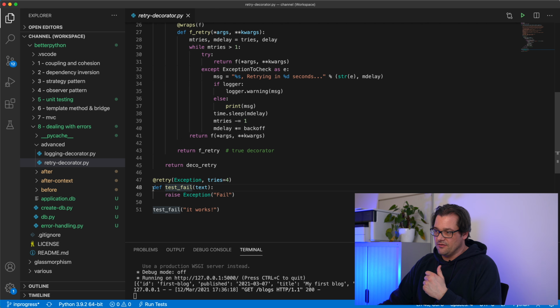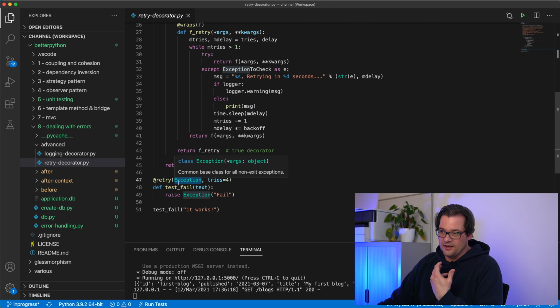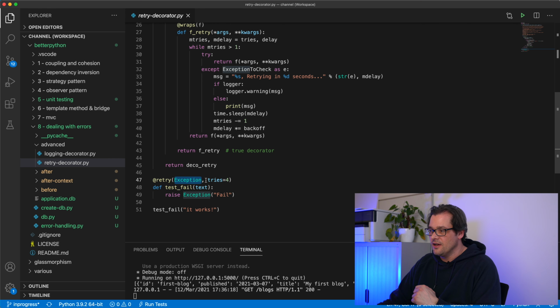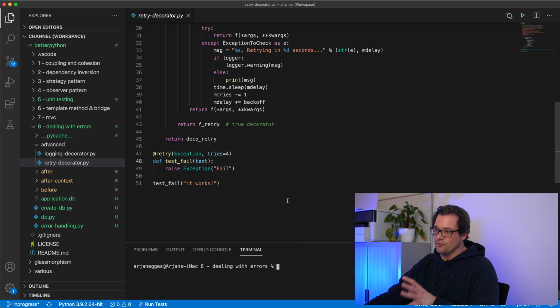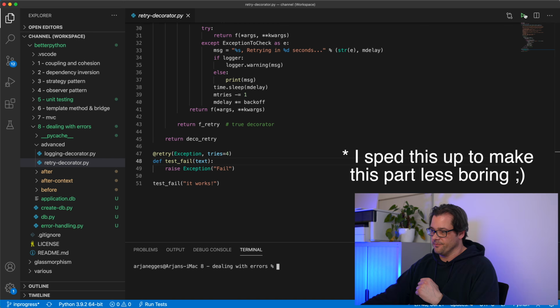So let's say you have a function that's going to fail because the only thing it does is raise an exception, but you can put a retry decorator on top of it where you provide the kind of exception that you should handle inside the retry decorator, and then also how often you should retry this. So when we run this particular example, you'll see that it's going to print out this message where it will retry again and again after the exception is raised.